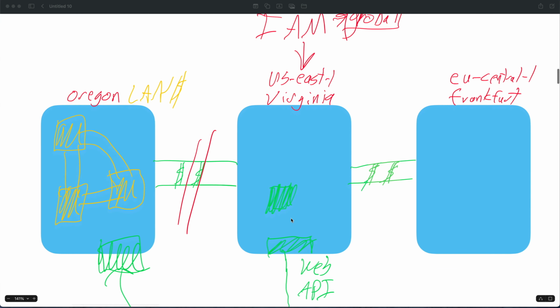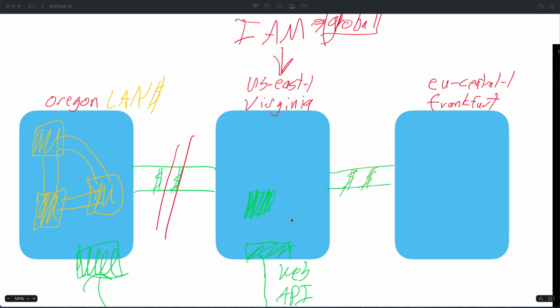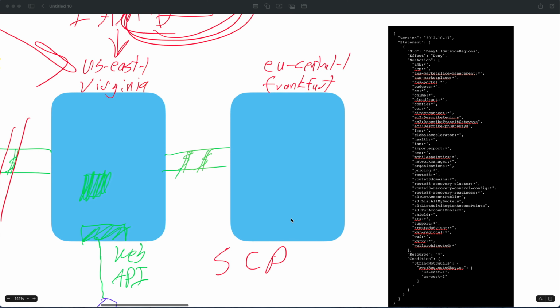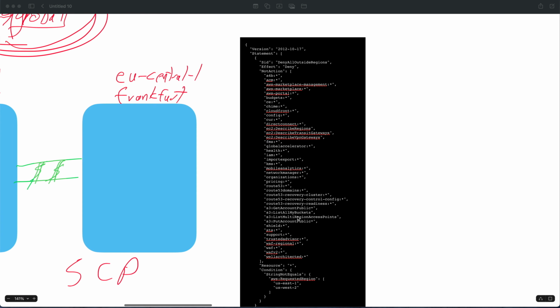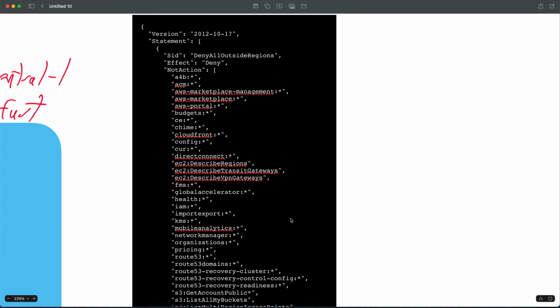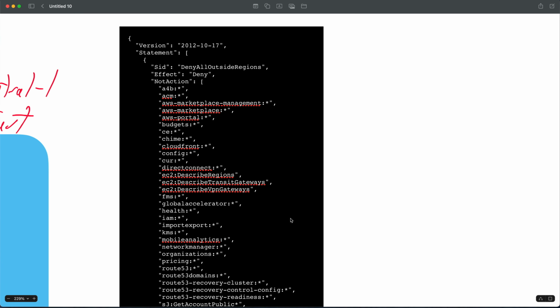That's really important for us to keep in mind, because what we want to do today is write a policy that restricts us to just Oregon and US East 1, and also make sure that all global services are able to run. We're going to do all of that with our handy friend, the service control policy. So let's slide over, and we'll zoom in a little bit. Let's look at the service control policy that we're going to use for today.